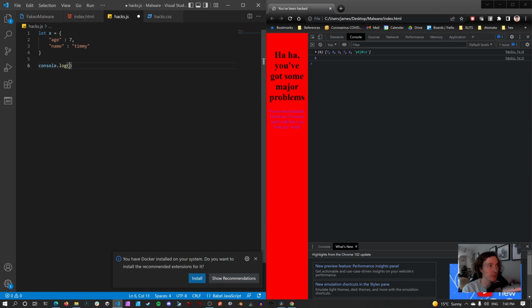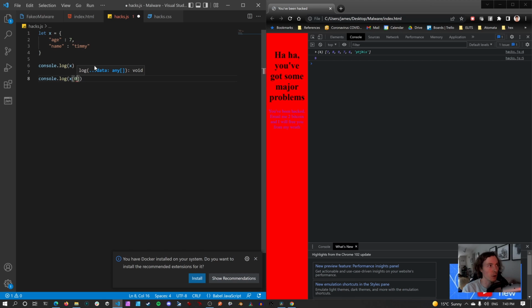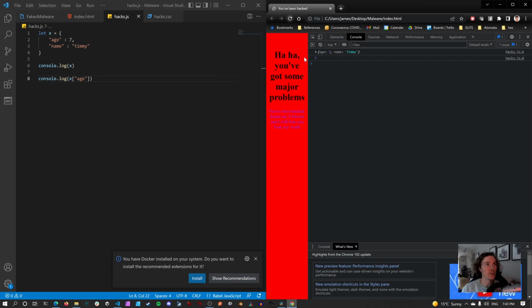The difference between an object and an array is that you can index things again. You can get things at a position, which we did with the array, but now you do it by word. So instead of going x at position 0, because this is an object, you go x at position age. And that's going to give you the age. So you see age, name, age 7, name Timmy. We got 7. Awesome. We're good to go.